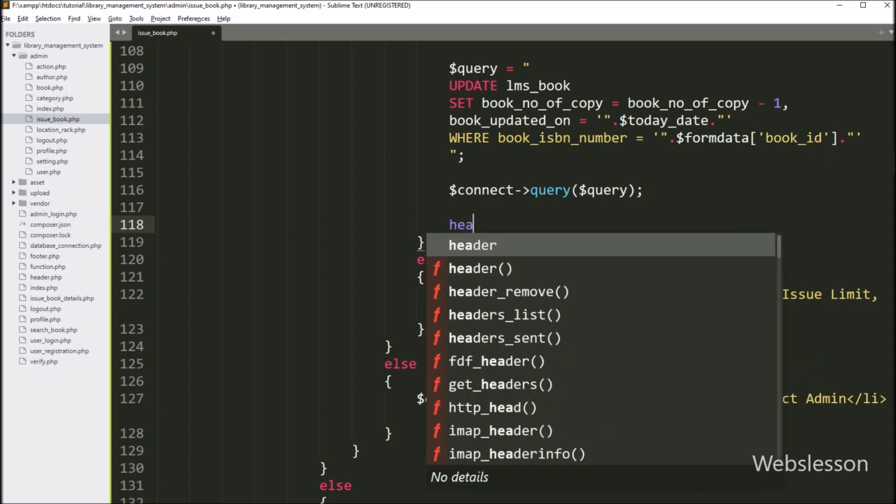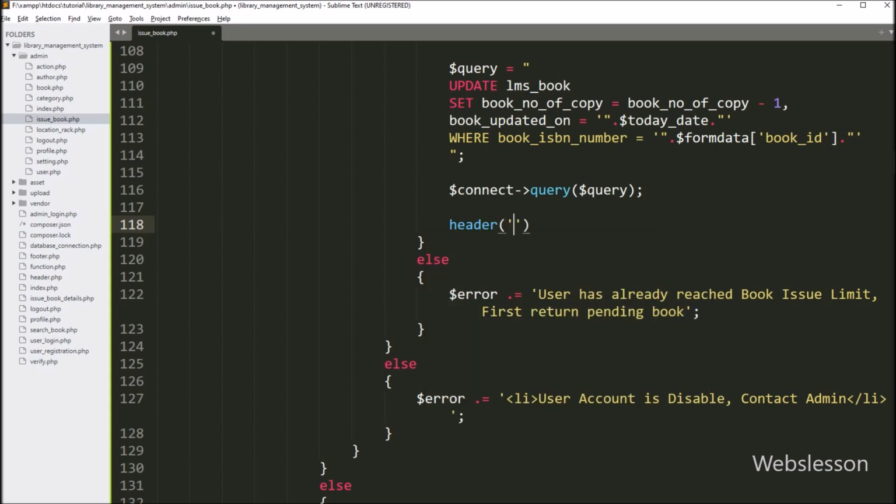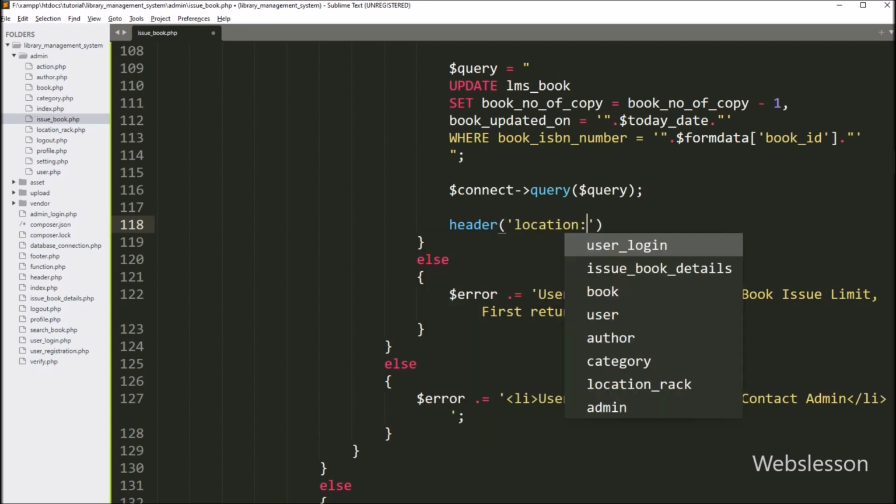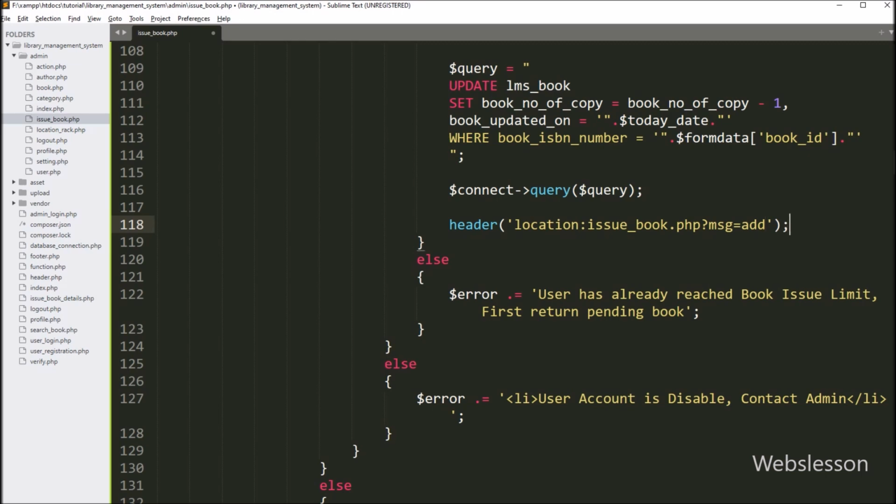Now for redirect web page, here we have to write PHP header function, and under this function, we have to write location which has been set to issuebook.php, with question mark, and message variable is equal to add, so it will redirect to this URL.